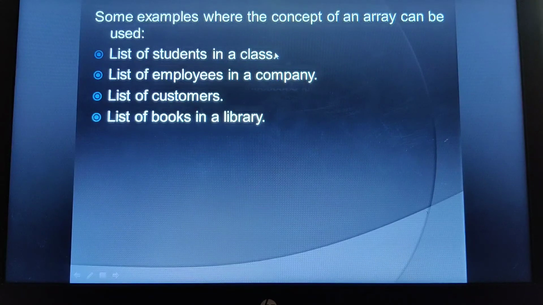See where we can use these arrays. When I want to prepare the list of the students in a class, or the list of employees. Suppose 75 students are there. I can say int CS of 75. When I write like this, my array name is CS. The total number of students is 75, and the range of that array will lie from 0 to 74.